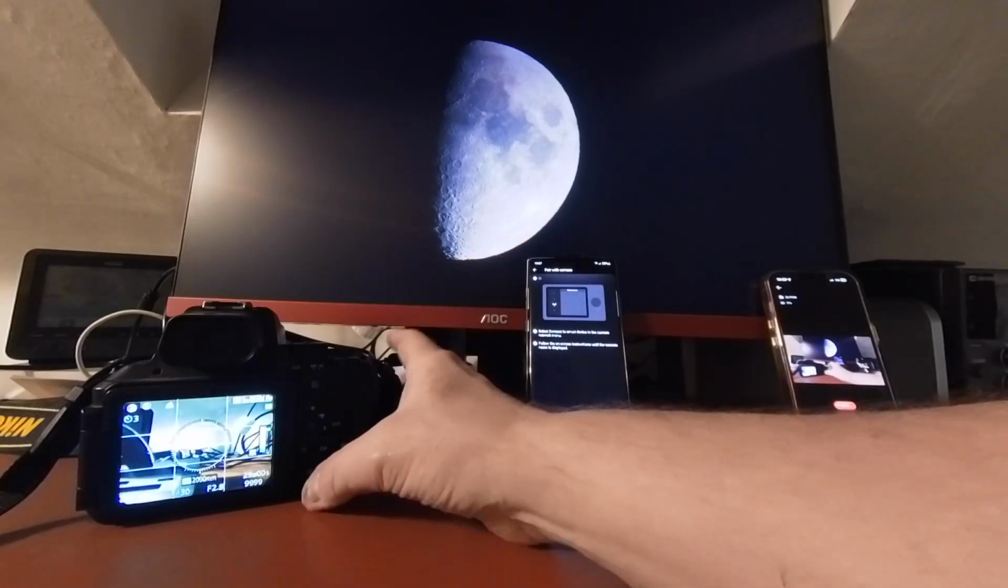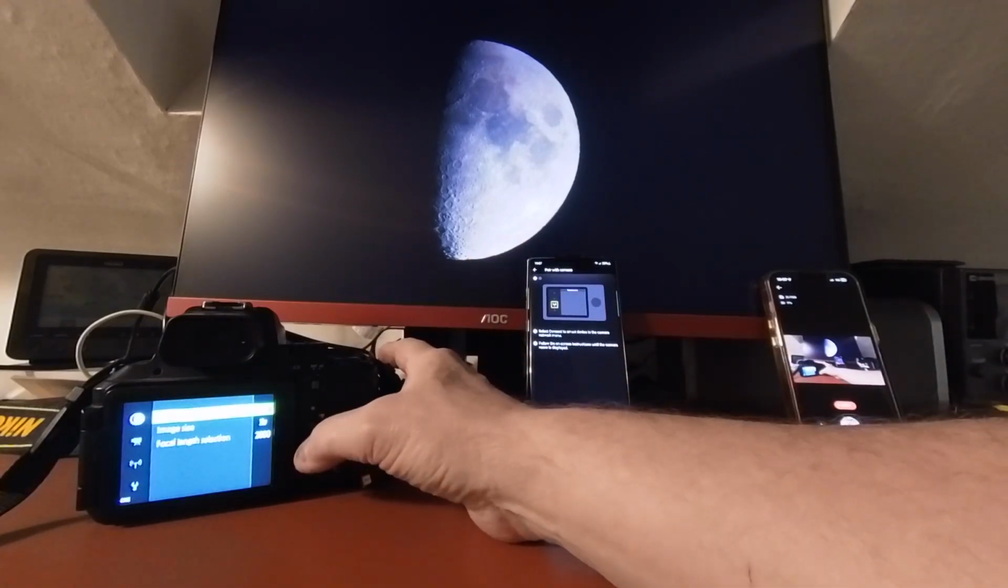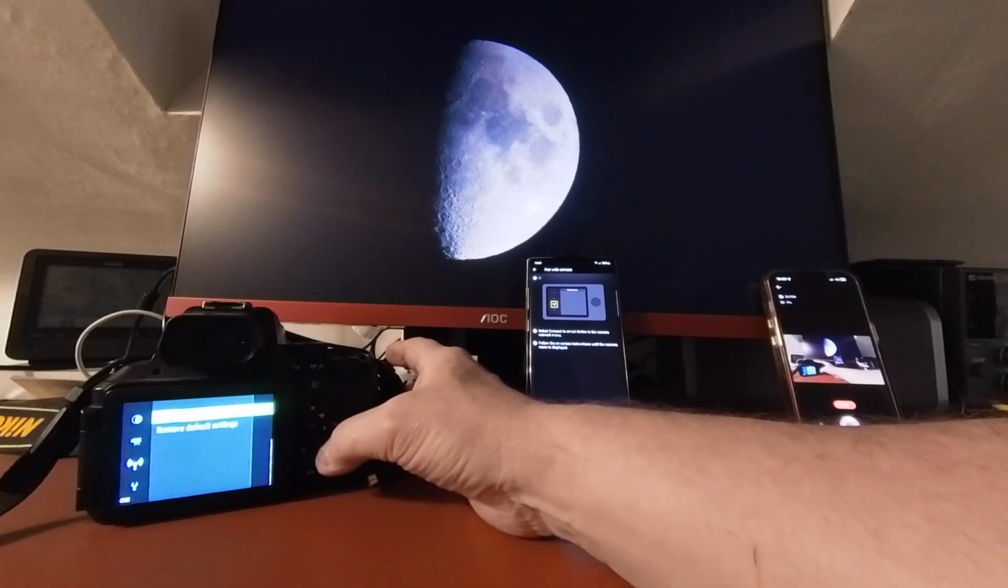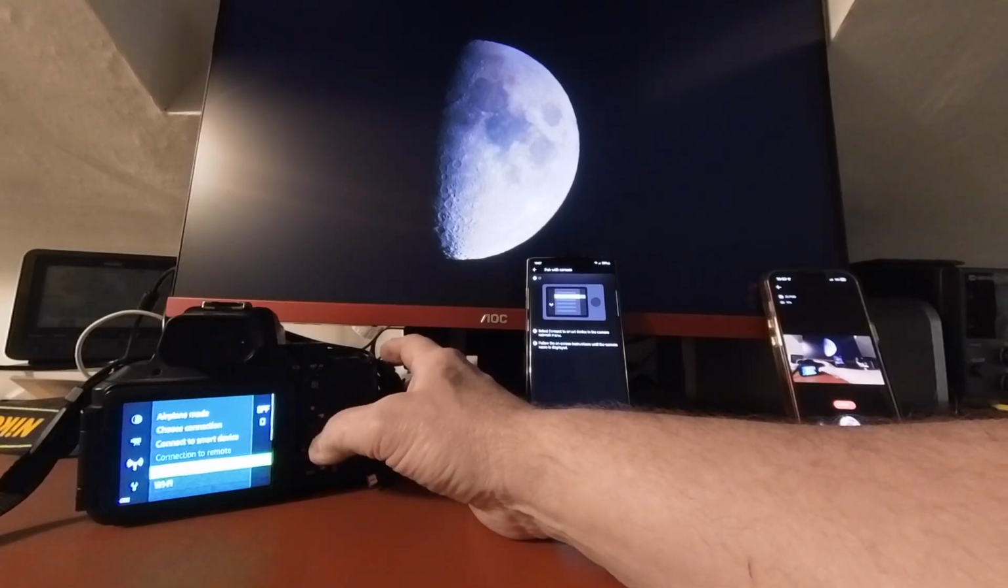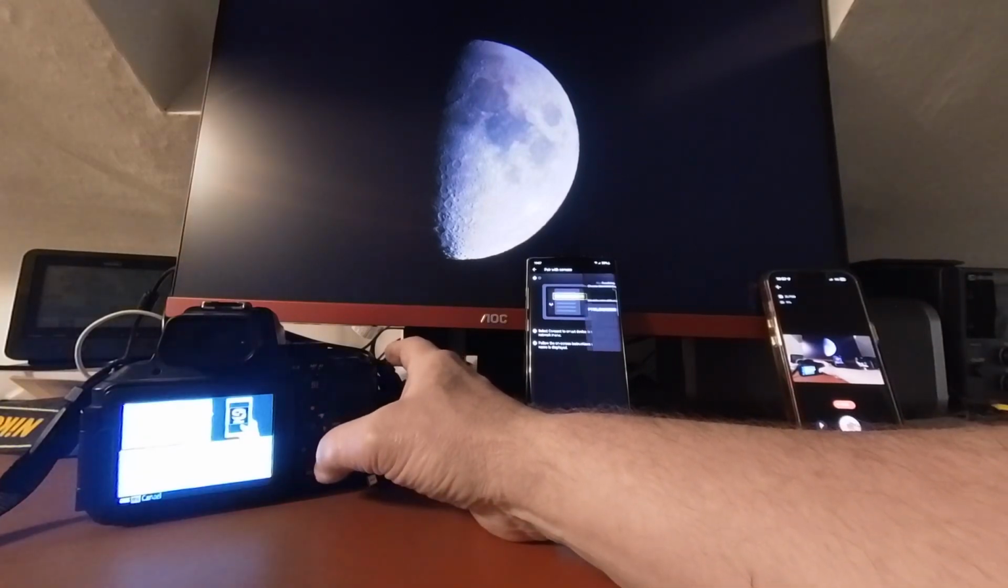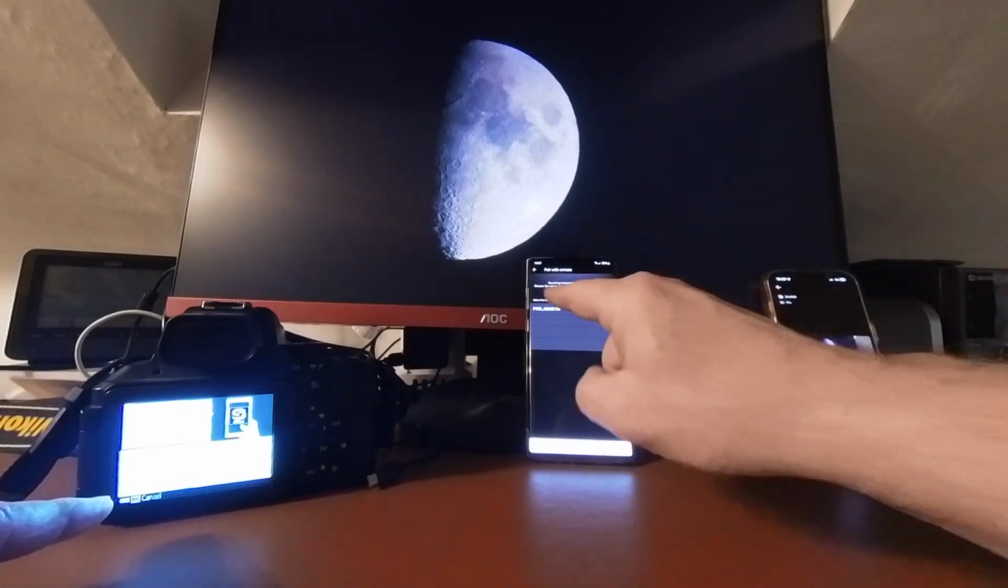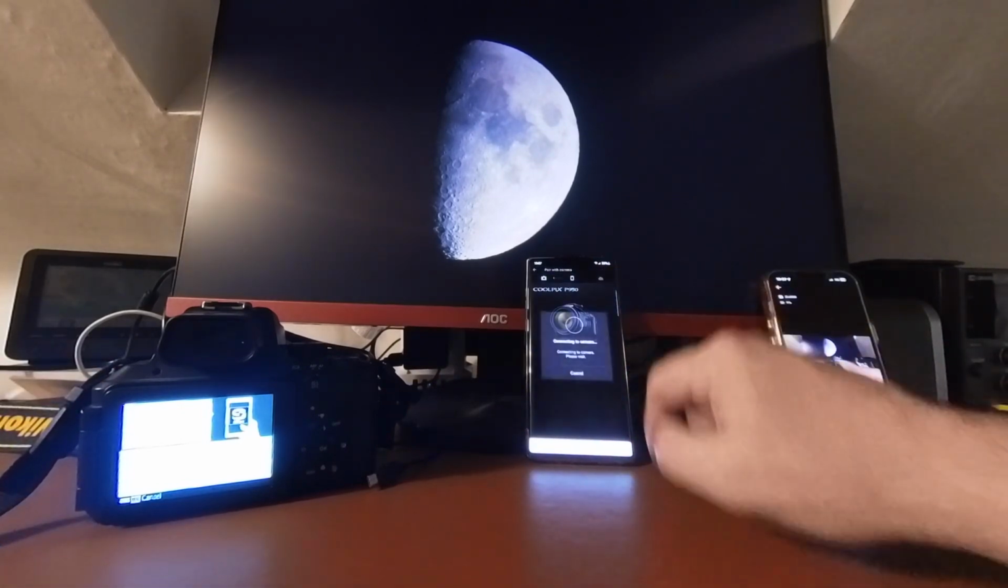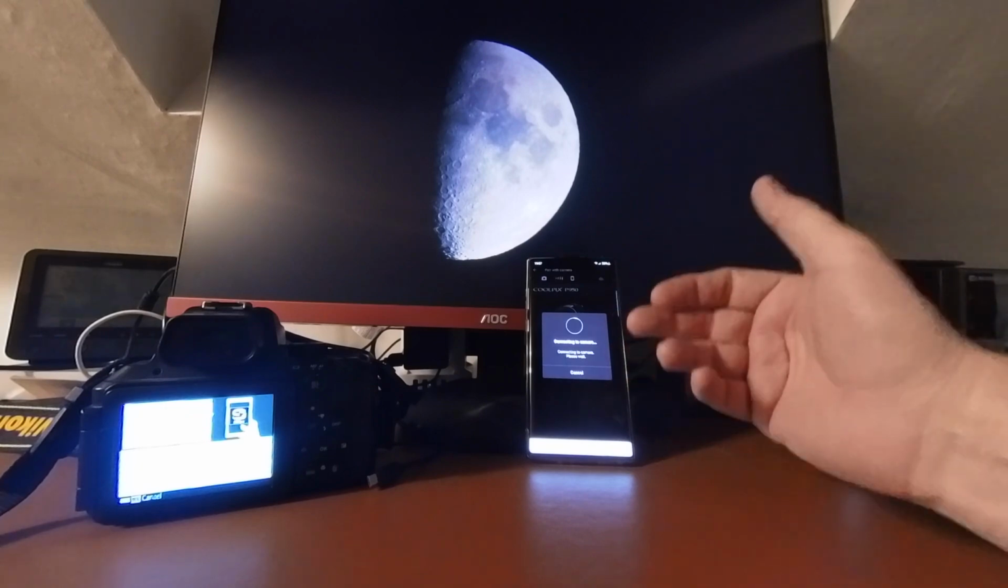There we go. And then you go down to your menu and over to connect to smart device. Okay. So immediately it's shown right there. So hit the P950 to connect to the camera.